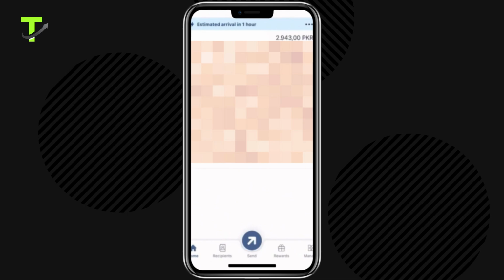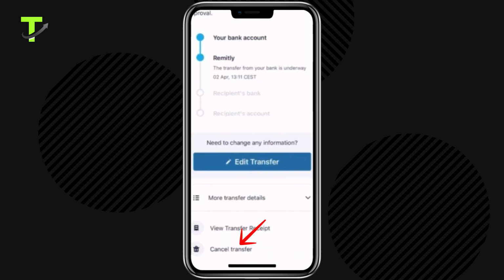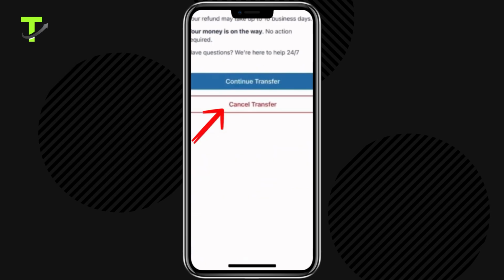Scroll through the list and find the transfer you wish to cancel. Tap on it to open the transfer details. In the transfer details, you'll see an option labeled Cancel Transfer. Note that this option is only available if the transfer has not yet been completed.